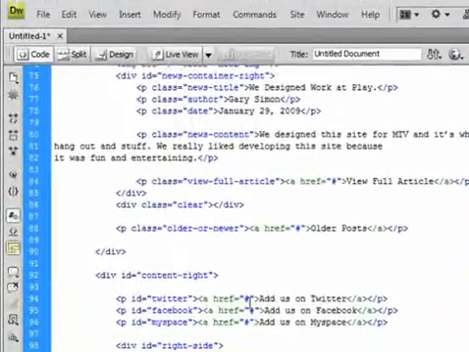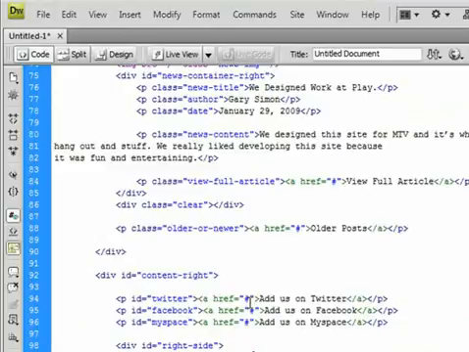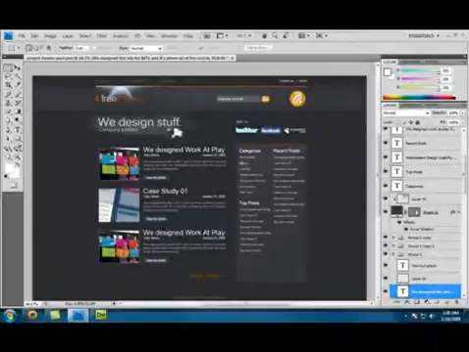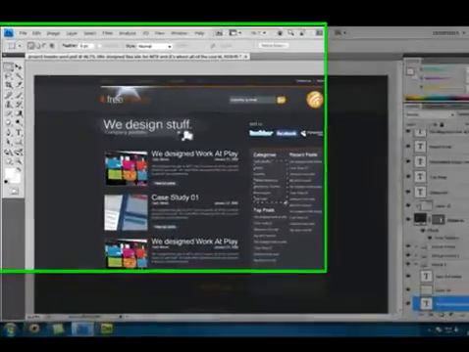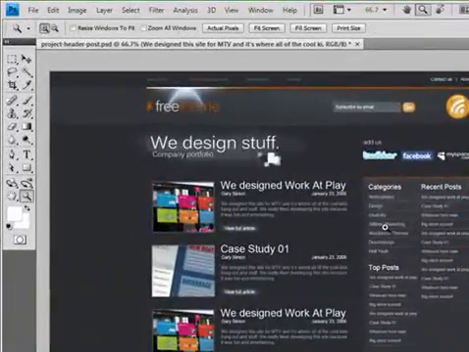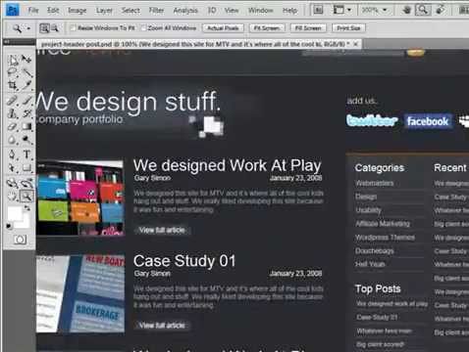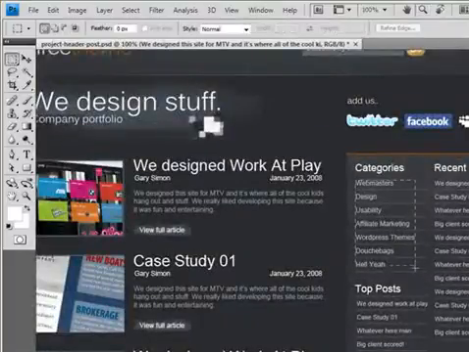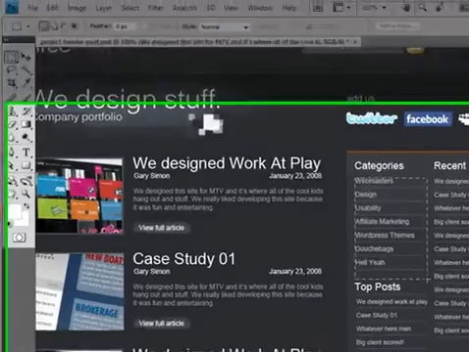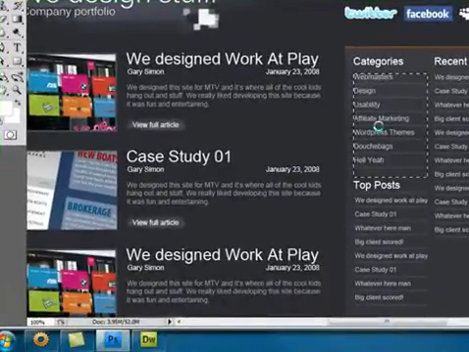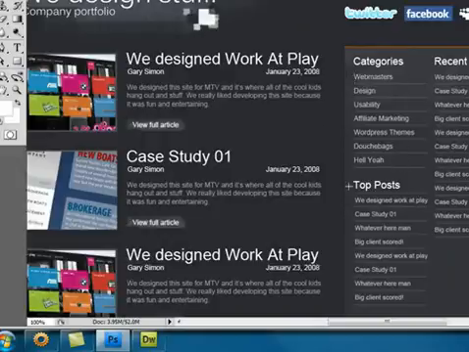Class equals title text. And then each of these, this is a menu here, and these are unordered. Now if you wanted an ordered list, the tag would be OL instead of UL, but these are pretty much unordered.